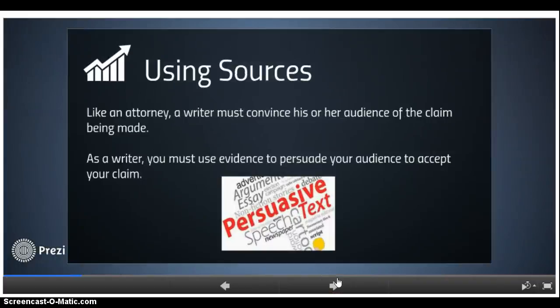So, as a writer, you have a purpose, and your purpose is to submit a claim and then argue that claim using source material and then to convince ultimately your audience of the validity of that claim that you're making. So just like an attorney gathers evidence to support his or her case, a writer uses sources to convince the audience of the validity of their claim. So as a writer, you're going to use evidence to persuade your audience to accept your claim. So you're going to set apart a claim, and then you're going to use source material to prove why your claim is valid.